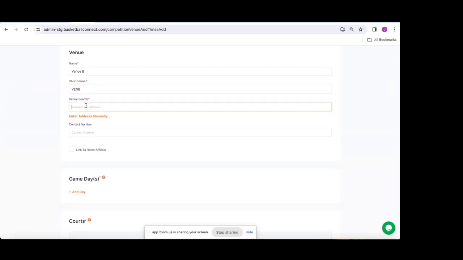Within venue search, as you jump into venue search, you need to put in the address details of that particular venue. As you select that venue, that's attached to Google Maps, so you can put in that search for that venue.